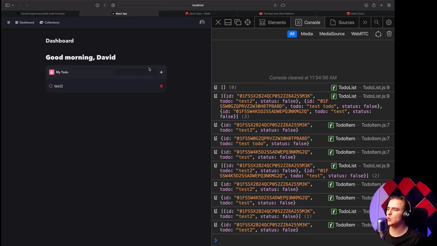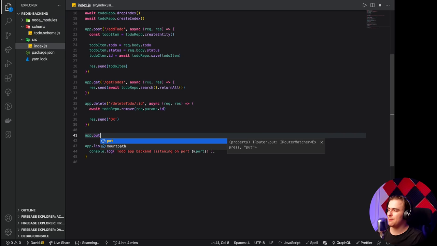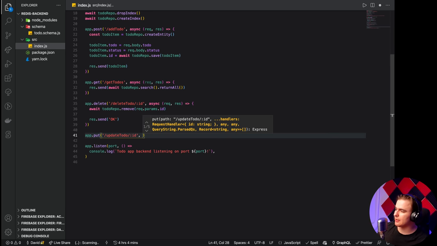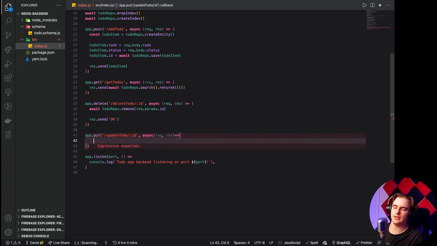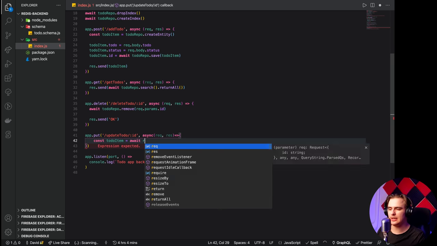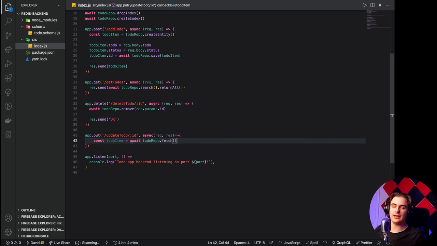Now, let's say you want to check off one of your to-dos, or you made a typo or whatever, and you cannot fix it. Now, that's not really good. So let's go ahead and fix that. And so what we're gonna do is create a put route on the update to do /ID route. And once again, fire off an async function. And it's going to be really close to what we had when we added a new item. The only difference is in this case, we're not creating a new entity. We are just going to fetch our existing entities and see if we find one.